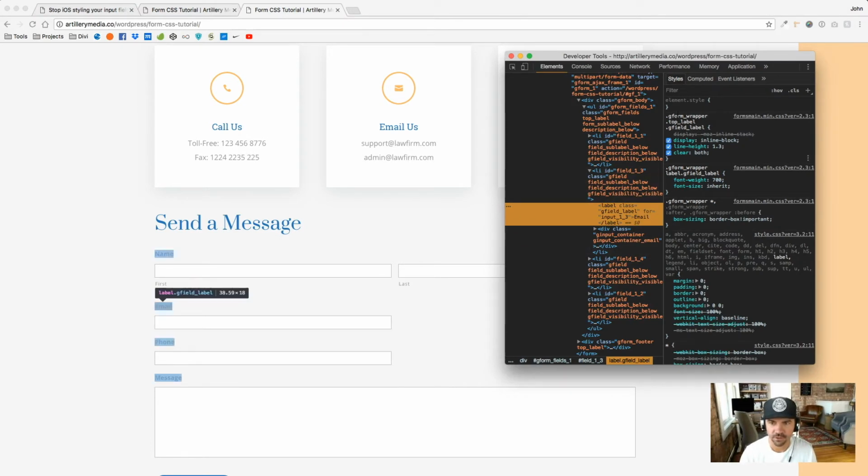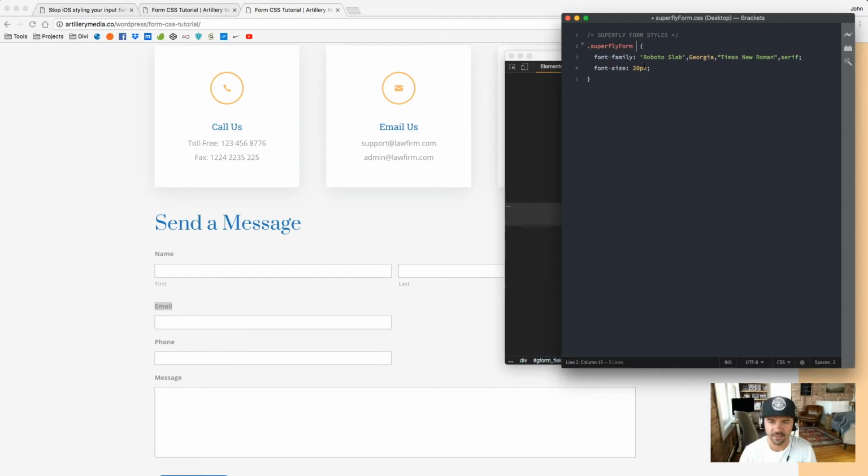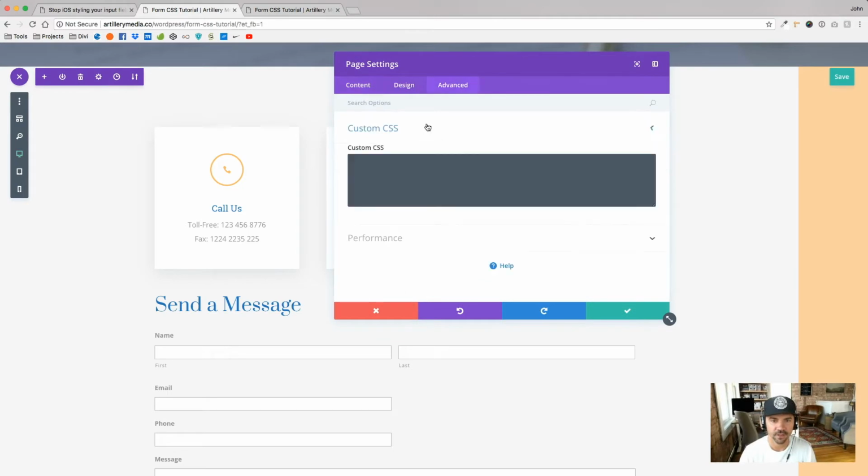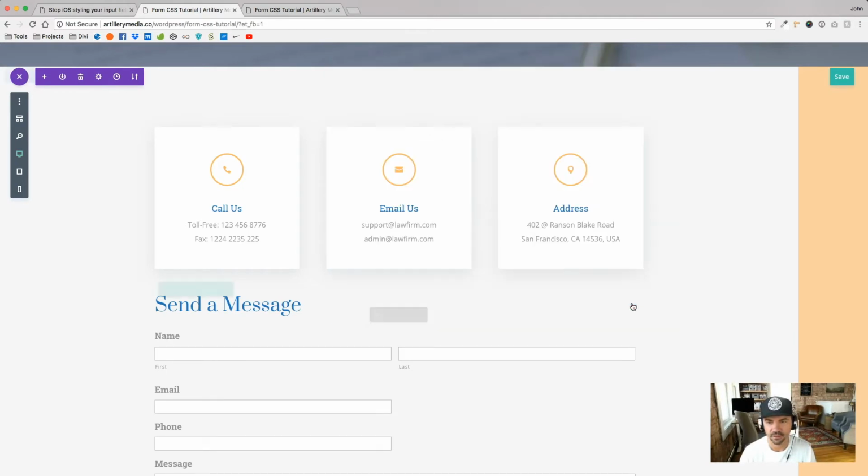And here we see gform_wrapper, top_label, gform_label, and so on. I'm just going to copy that and paste it up here. So go to the Superfly form text module, find the gform_wrapper, top_label, gfield, and do all this to it. Let's save that. Let's copy it. Let's go apply it to our advanced CSS here and see how it does.